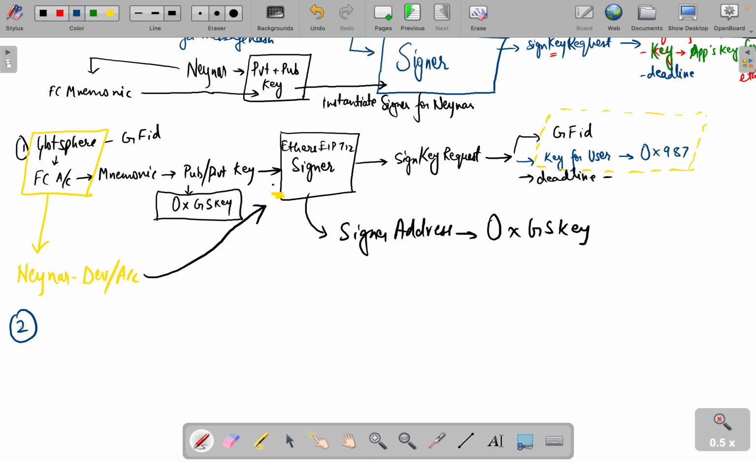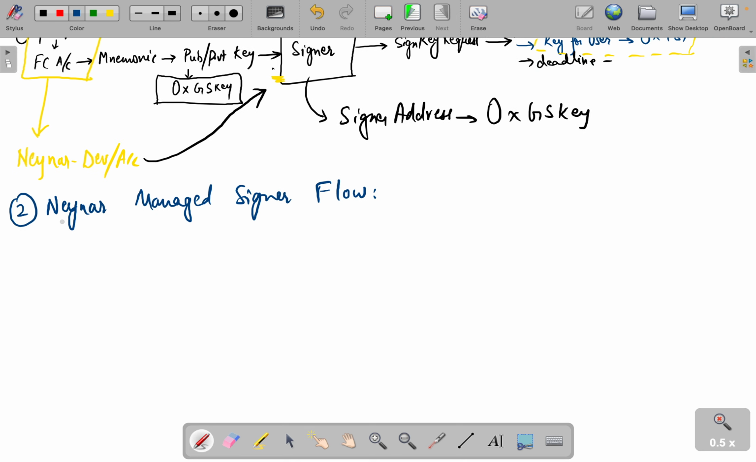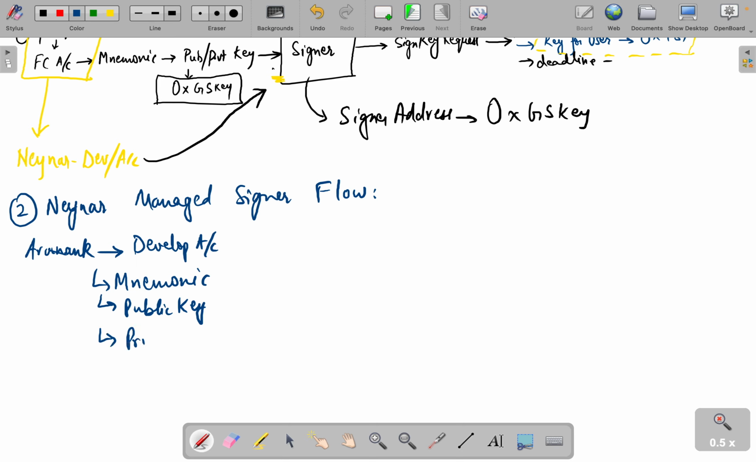If I track Neynar managed signer flow, let's say I use my personal account. Arunank is the developer account. So it has my mnemonic, it has my public key, it has my private key.